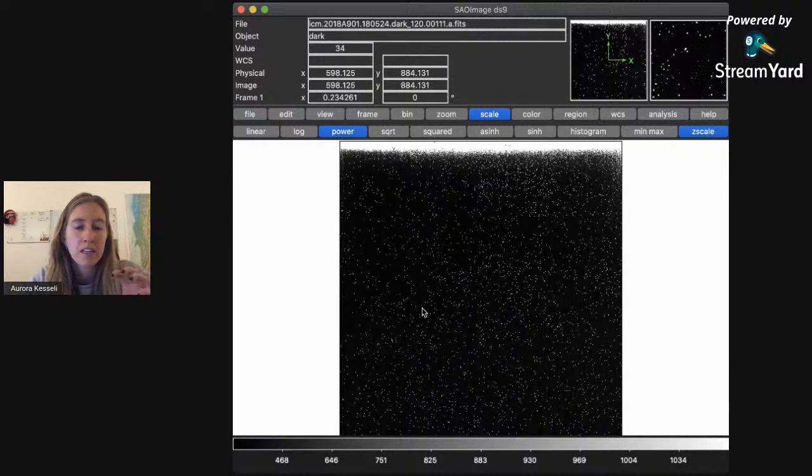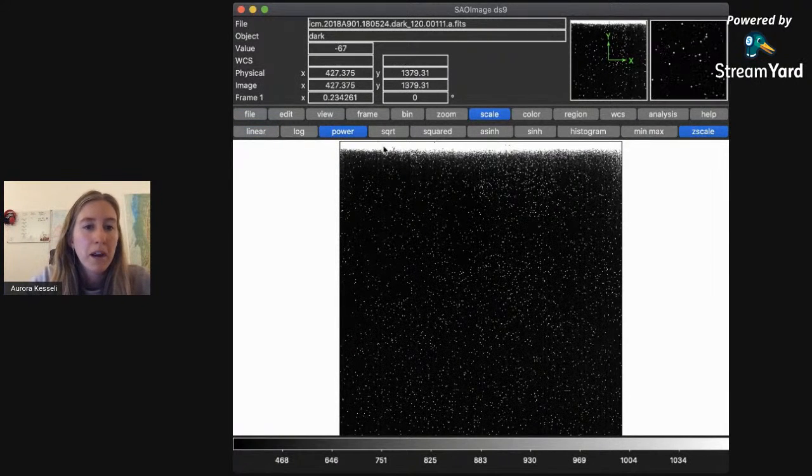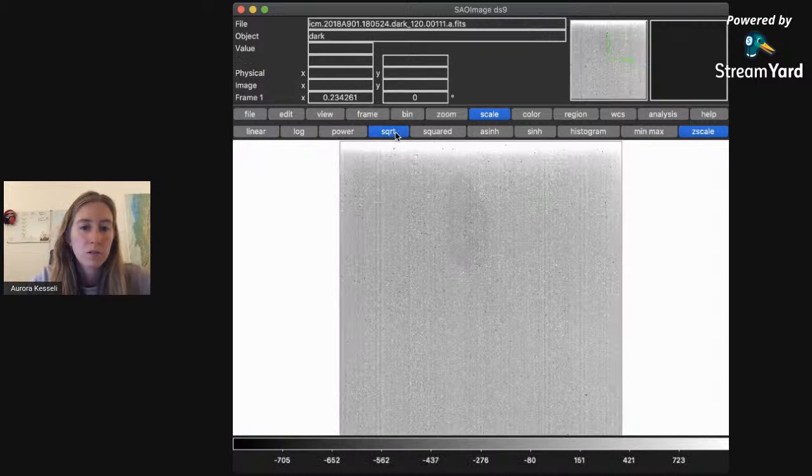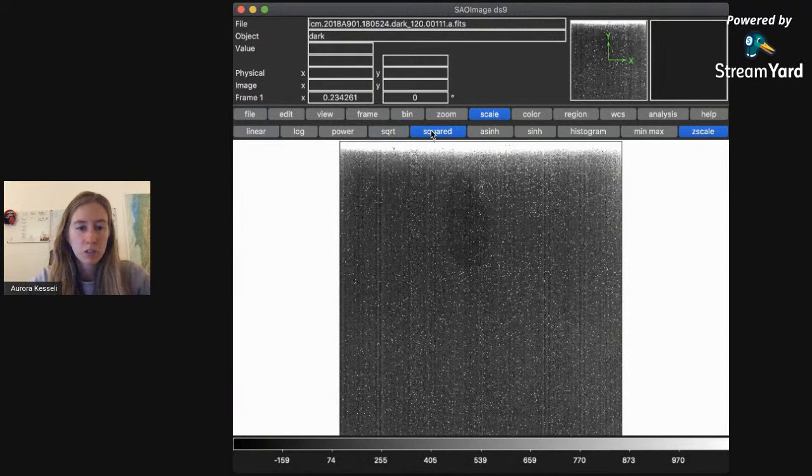Yeah, this one kind of brings out all of the really bright pixels. This one kind of equalizes everything. So just play around with it. And another thing that you can do is, actually, I'm not sure how to do this on a PC. I have a Mac.